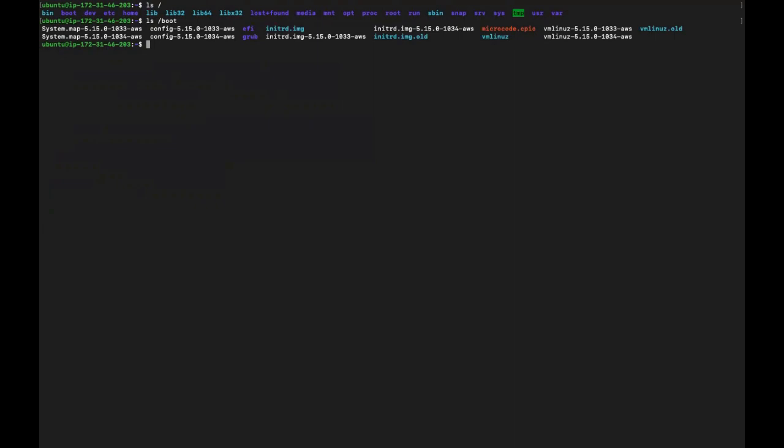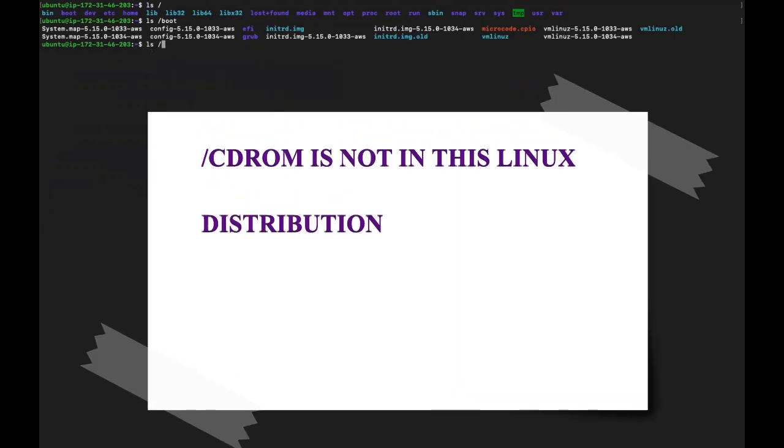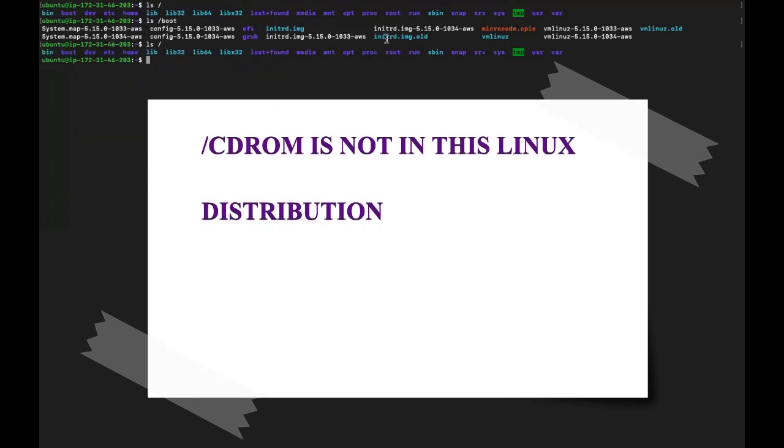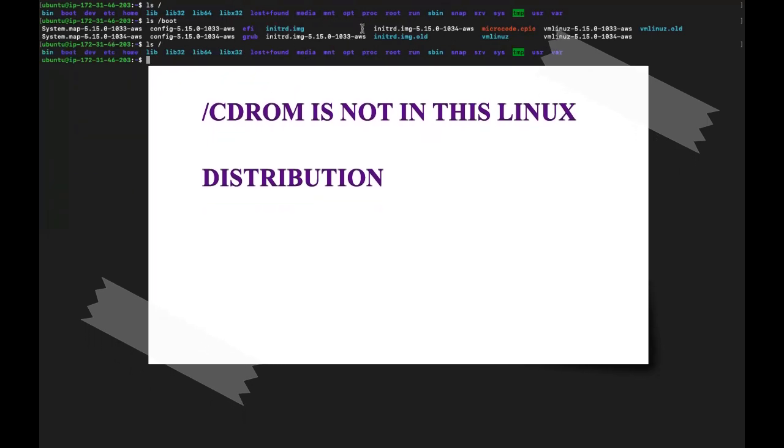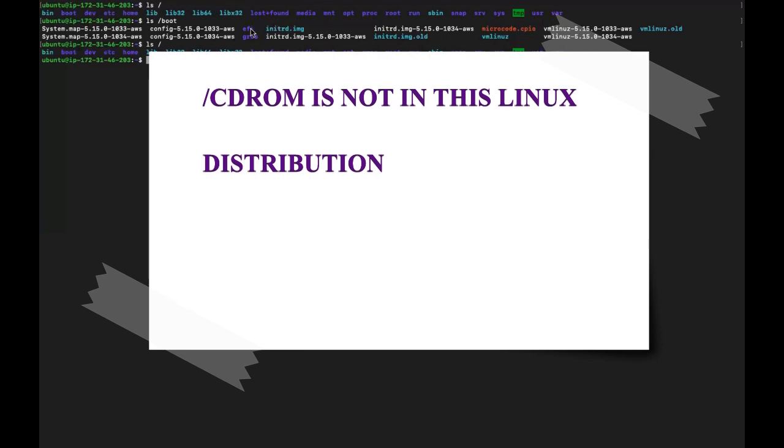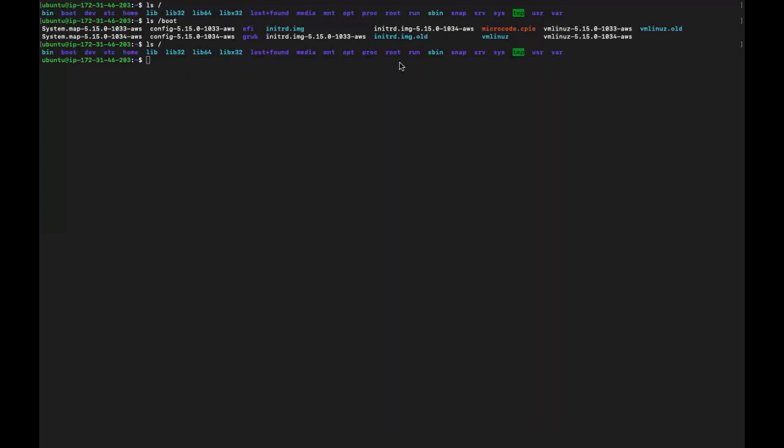So the next is the cdrom directory. We don't have cdrom here, okay, it's been deprecated, fine. But the cdrom, in case you have it in your own Linux operating system, is where the compact disk attaches to the system, right? Where the CD-ROM is being accessed. That's the cdrom directory.